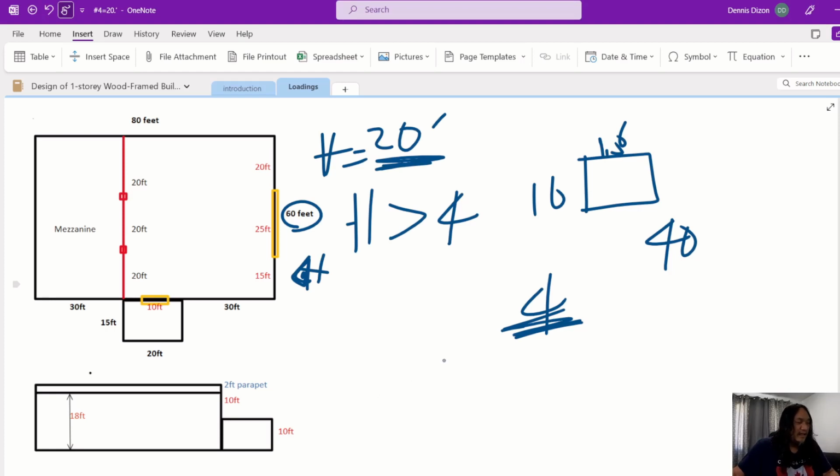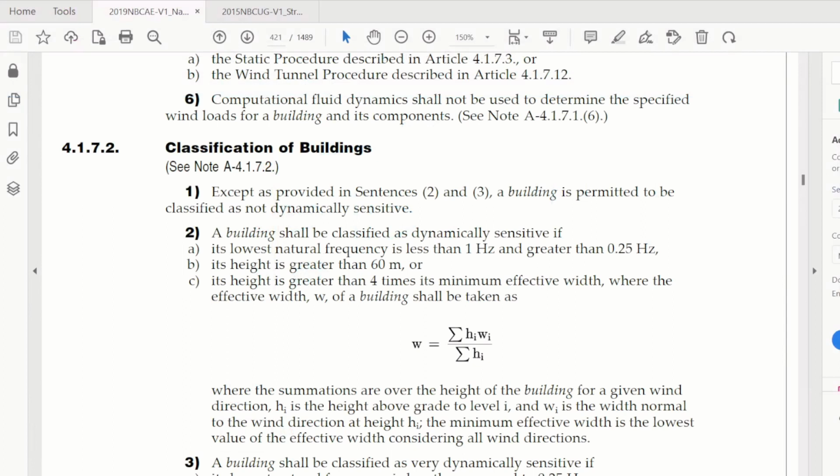But in our case, our height is only a third of the width, so we're good with the third criterion of the building code for the dynamic procedure. And of course, the height limit is 60 meters, which is really high compared to ours. Our building is only 20 feet, about 6 point something meters, only about 10% of this height limit. So we're good, and we can use the static procedure.